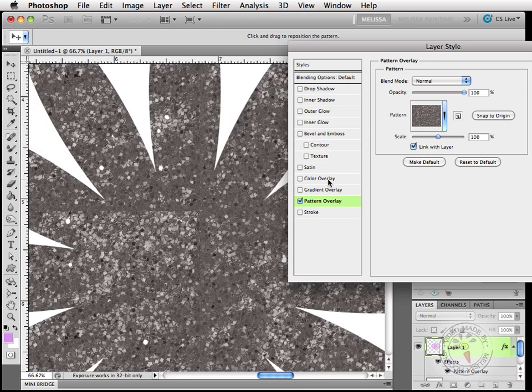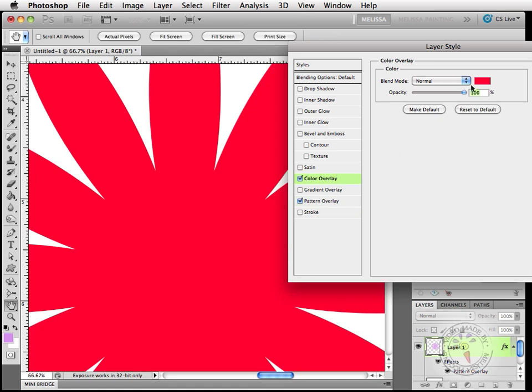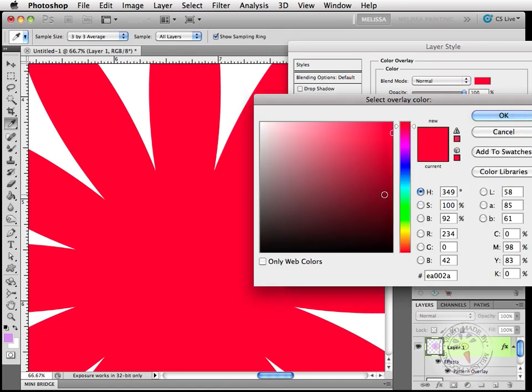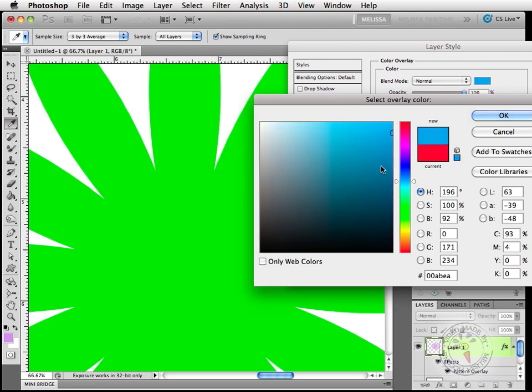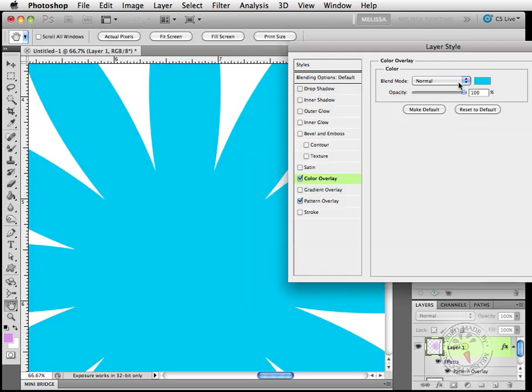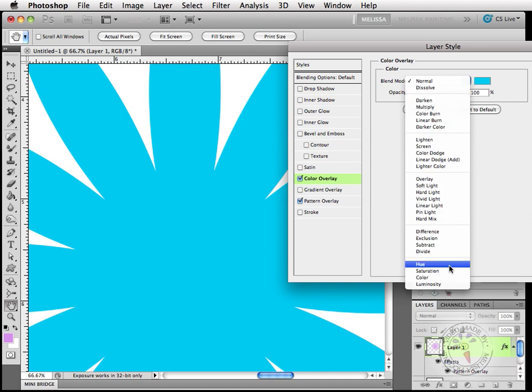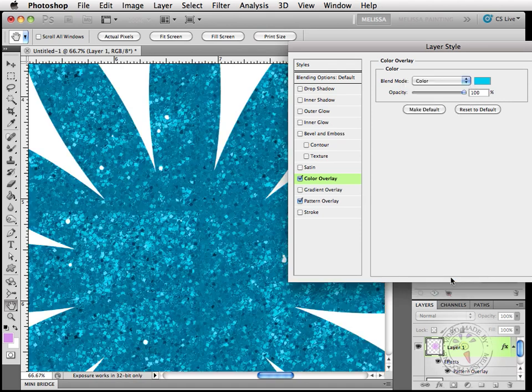And I can go ahead and add a color overlay. And I can make this any color that I want. Let's see, let's make it blue. And I need to change my blend mode to color. And now I have some blue glitter. I'm going to go ahead and choose OK.